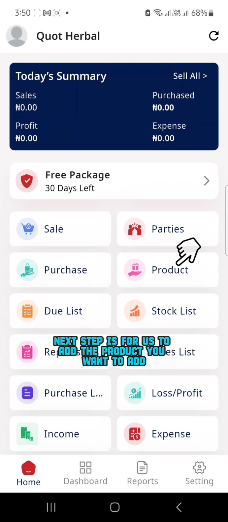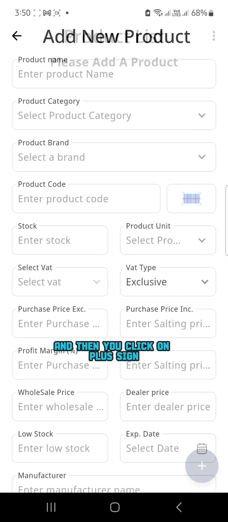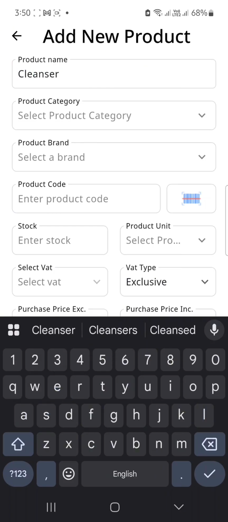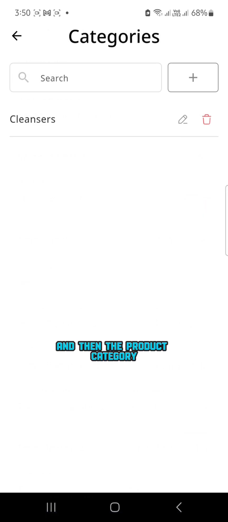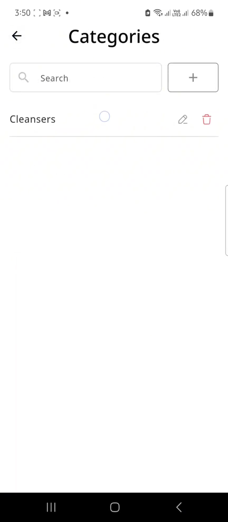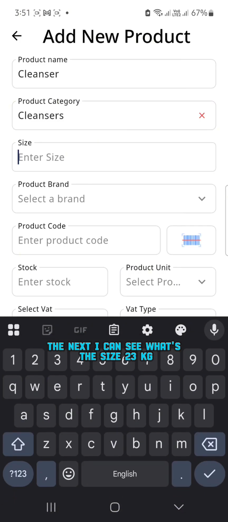Next step is for us to add the product you want to add. So you click on the products, and then you click on plus sign. The name of the product, you can say clean soap. And then the product category, I have already added the product category. Or if you want to create a new one, you click on the plus sign, and then you select your variation type, the size, the color, the capacity, or the type. Because I'm going to be selecting the already existing category. The next, I can say, what's the size? 23 kg.